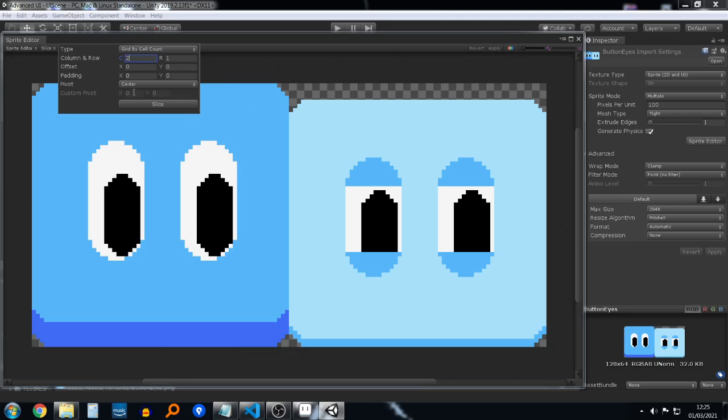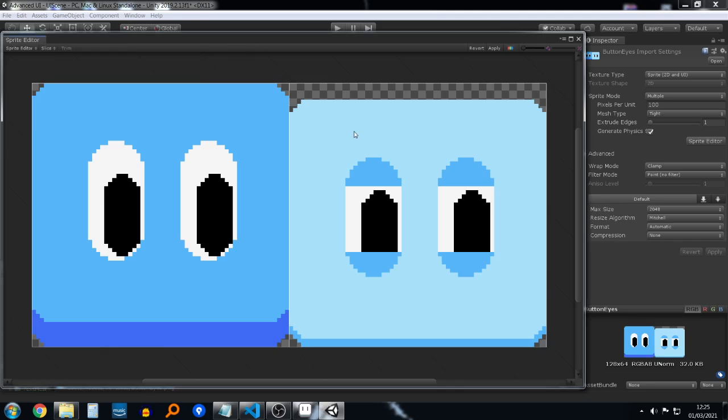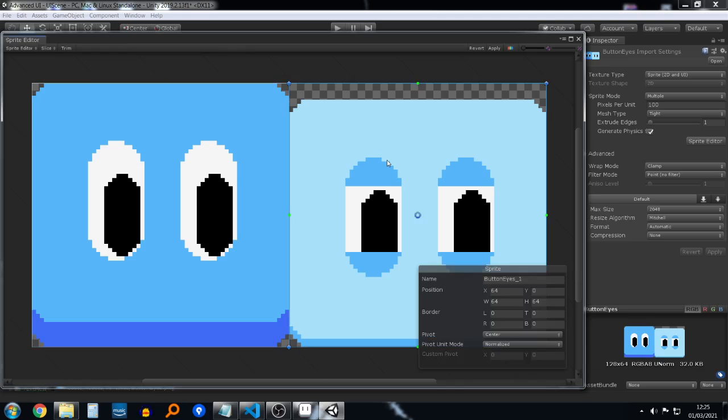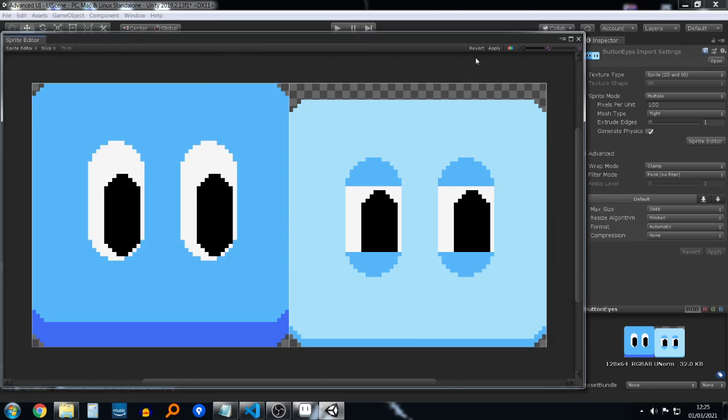And depending on how you arrange your sprite sheets, you can mess with all these numbers, so things like offset and padding and where the pivot point is. So that's all really useful. So you can see now that I've sliced this, because it's a relatively straightforward one, this is now broken into 2 images. You just need to click apply.